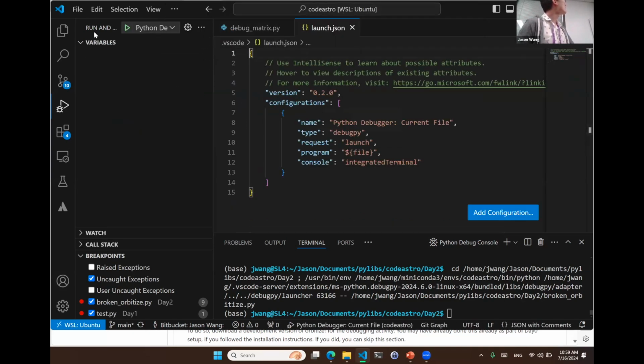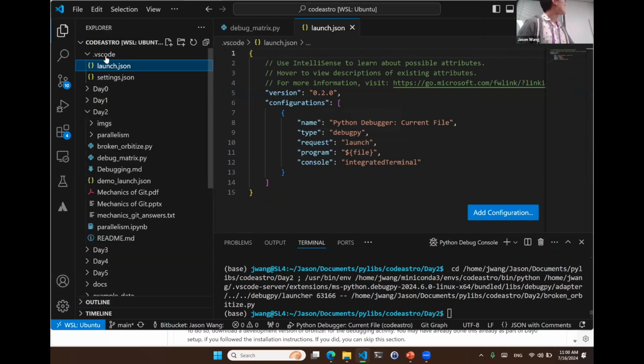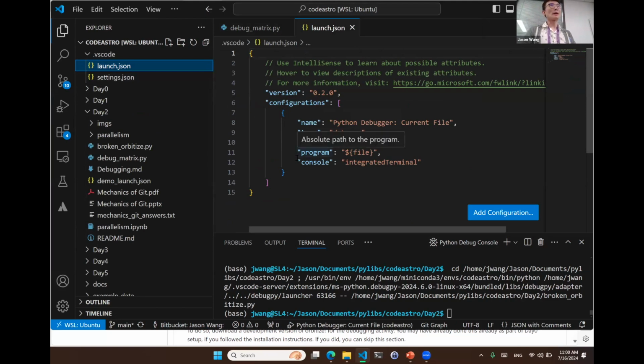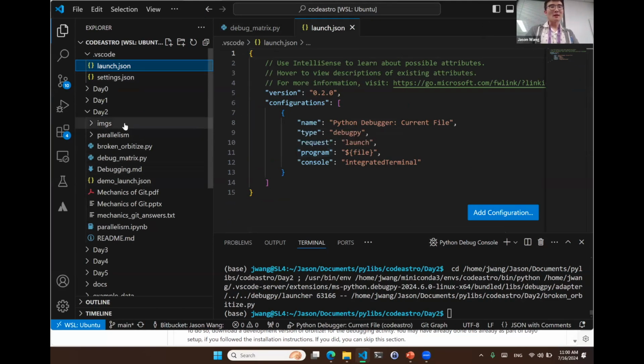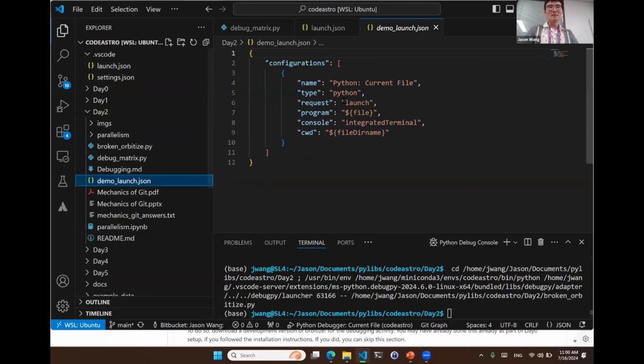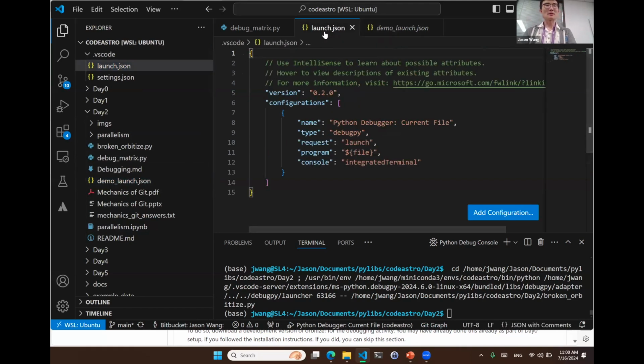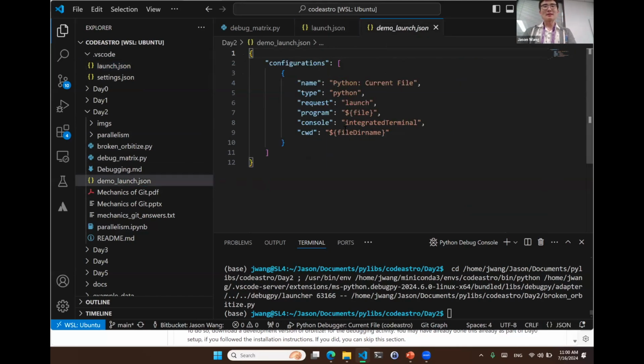And what this does is that in your repository, in your .vscode folder that will now exist, they've created this launch.json file, and it basically specifies how should we debug in Python. In day 2, we also have a demo launch.json file for you to reference to see if this looks like it. And you can open that up. There's only one thing that's different in this one compared to the default one that gets auto-generated, and that is this extra line of code that says cwd, file dir name.